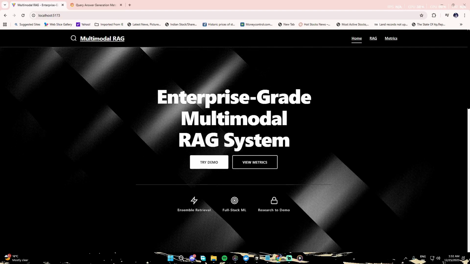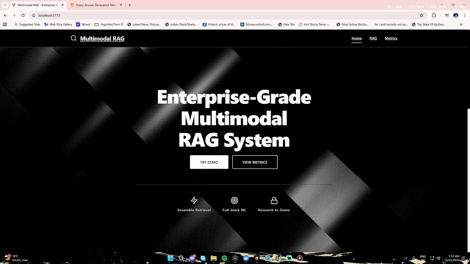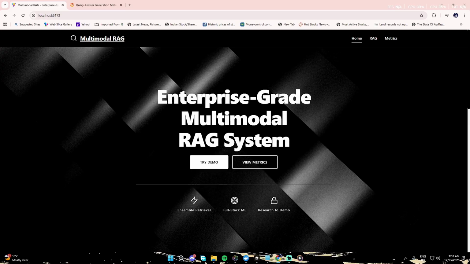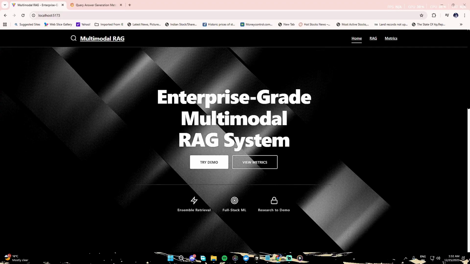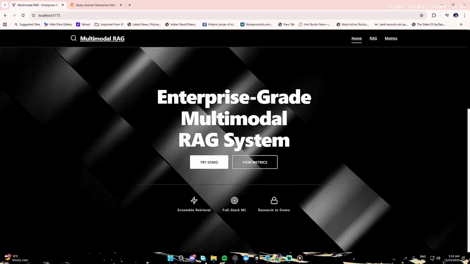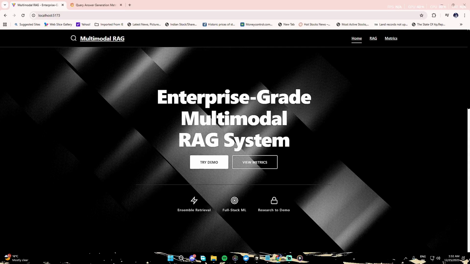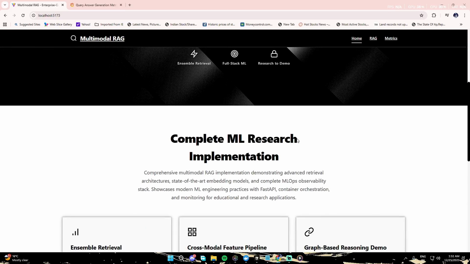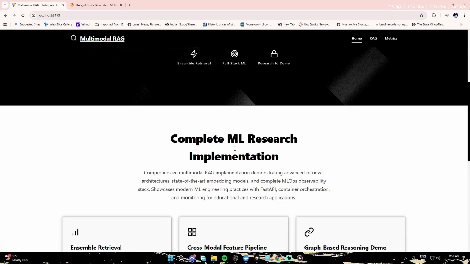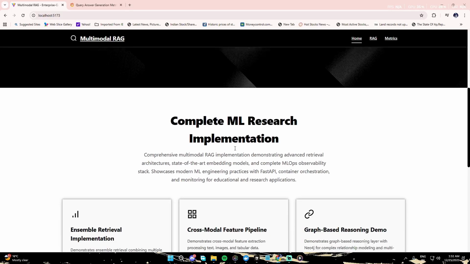Hello everyone. Today I'm excited to walk you through this enterprise grade multimodal RAG system, a complete implementation that demonstrates advanced retrieval augmented generation architecture, optimized for large scale enterprise knowledge bases. Before we get into the functionality, let me walk you through the key capabilities of the system and then the complete technical stack that powers it.